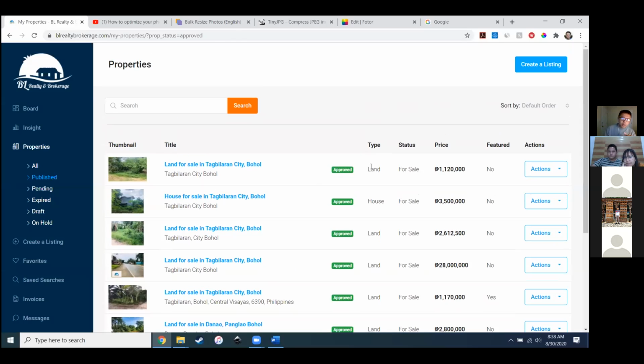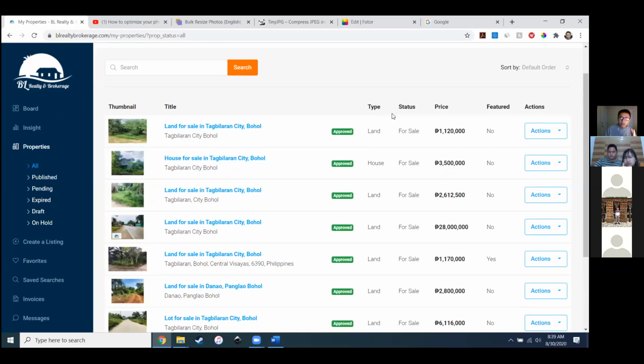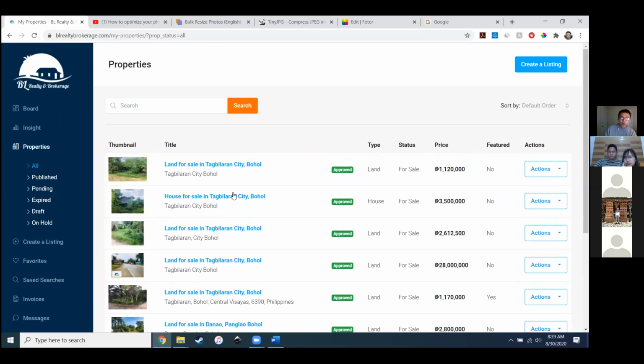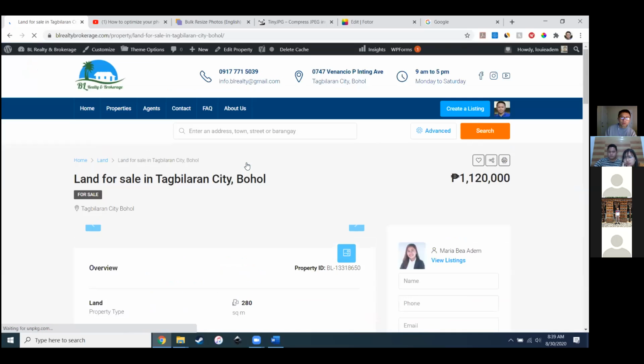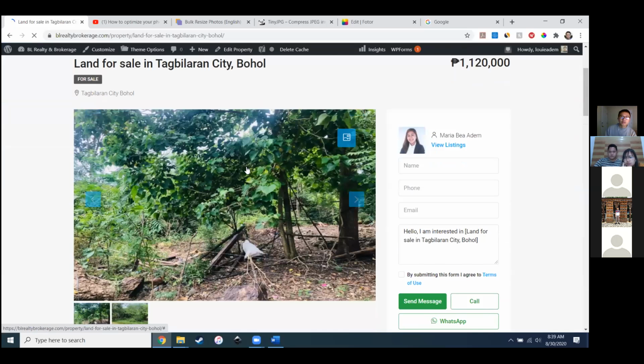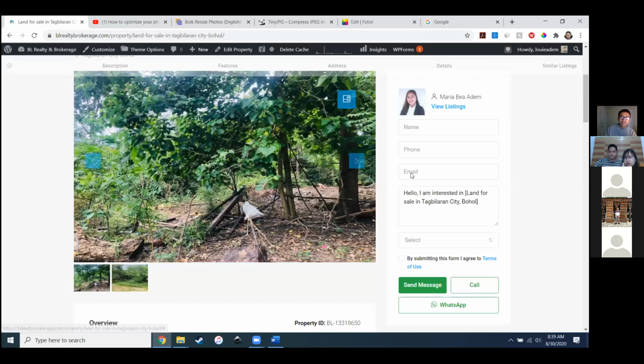But normally it should say pending here. When you also log into your website, as in your user account, you can see all your properties here. The ones I uploaded from the past. So it will show everything in here. Let's just say I'm going to click this one, right? Boom. It will automatically go back to the website. So now it's listed under Bea. The pictures are here.